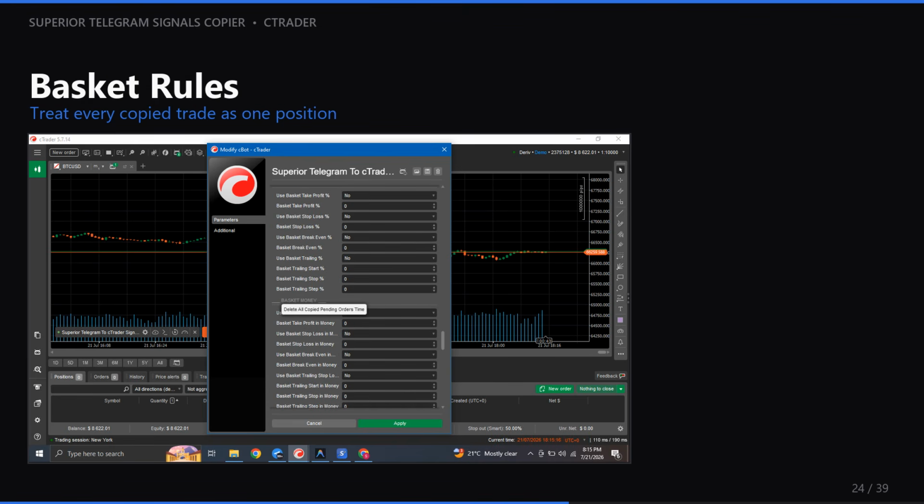The basket sections treat all of your copied trades as a single group. You can set a basket take profit, a basket stop loss, a basket break even and a basket trailing rule, expressed either as a percentage, as a money amount, or in average points across the group. When the group as a whole reaches the level you set, every copied trade is closed together. This is particularly useful when a provider opens several positions on the same idea, because you are then managing the outcome of the idea rather than each individual ticket.